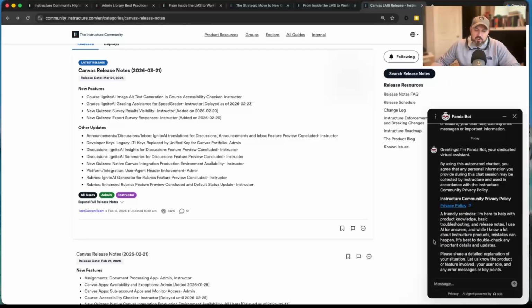Some of the long-term goals, and then I guess immediate goals for the summer, would be that these will also align to your level of support services. So PandaBot is able to create cases and move those cases into support from your instance of Canvas. Nice little side note here.